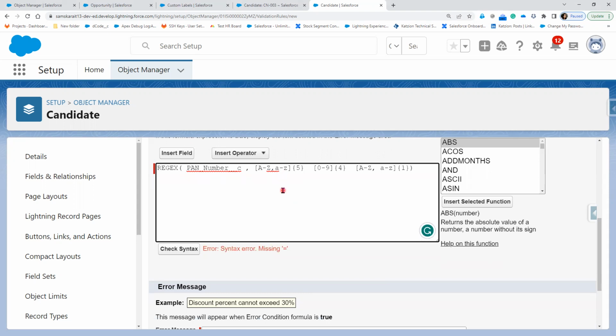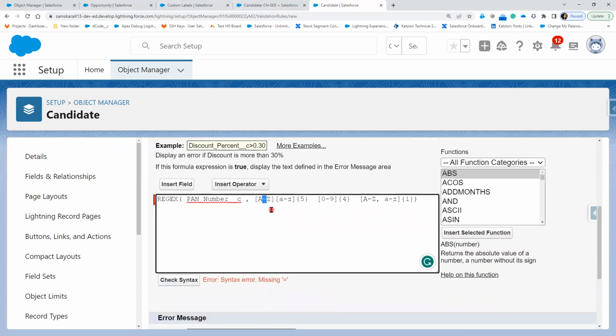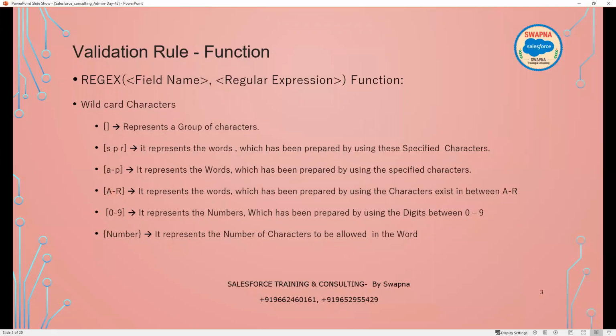Right, it could be A to Z, small letters or a capital letter. Now this is dash. Now why is it saying A to Z? It's a capital A and small z.